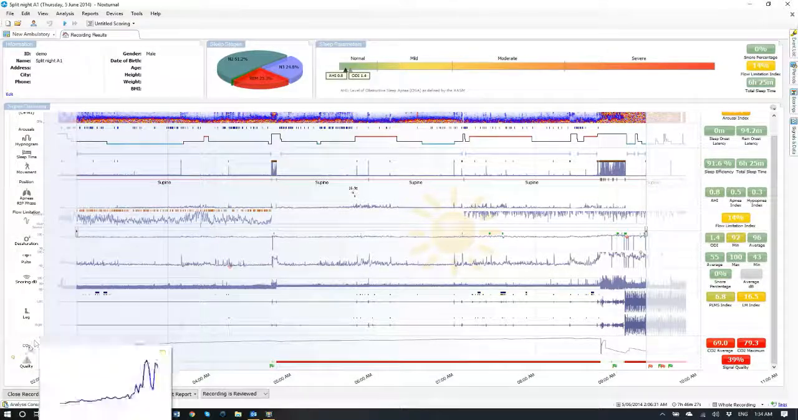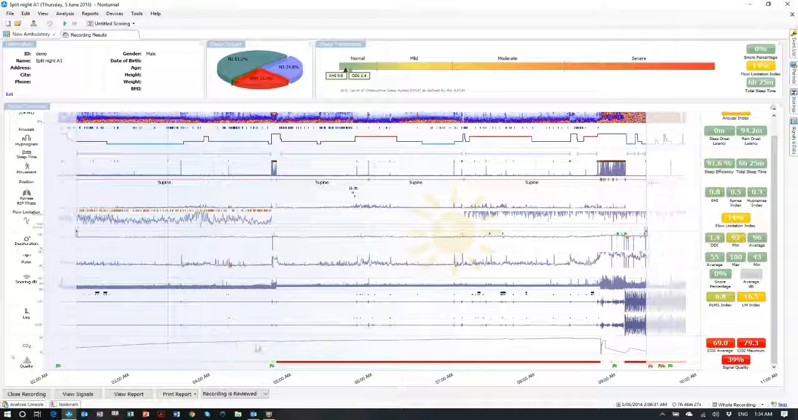Page down a little bit because this has actually got a CO2 and the distribution for CO2 as well, and I don't think the CO2 machine was working particularly well on this case. I'm sure it wasn't one of the ones that we used because this study actually came from overseas. Then you've got the signal quality as well.